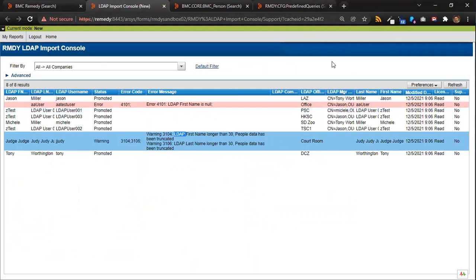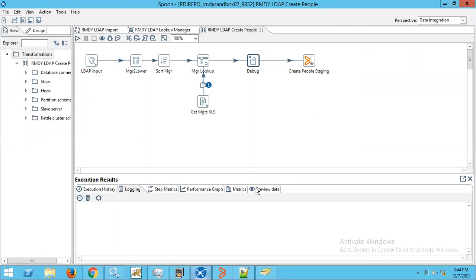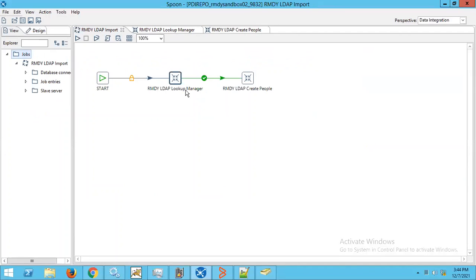Okay. So let's see here. Let's take a look at the spoon job real quick. So here is the job, and it's broken up into 2 transformations. Here's the one to get the manager, and then here's to create the people once we have that list of managers.